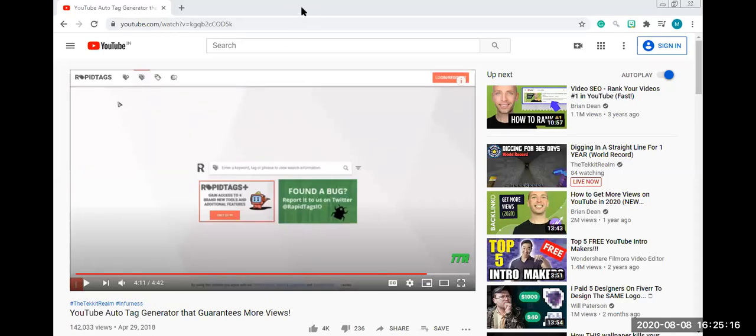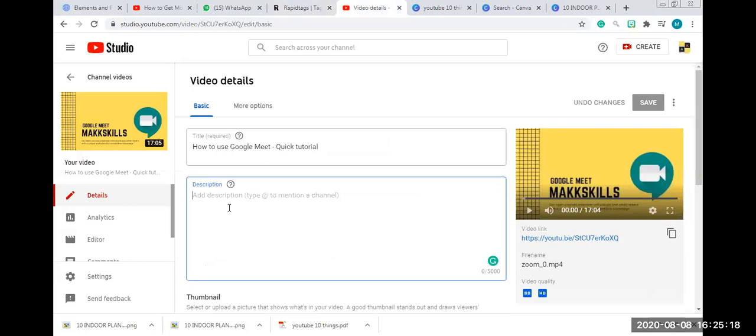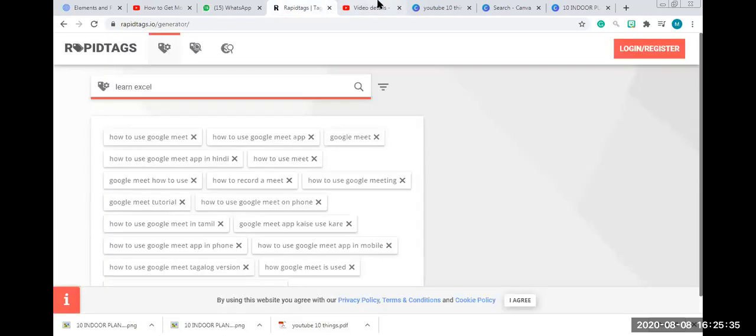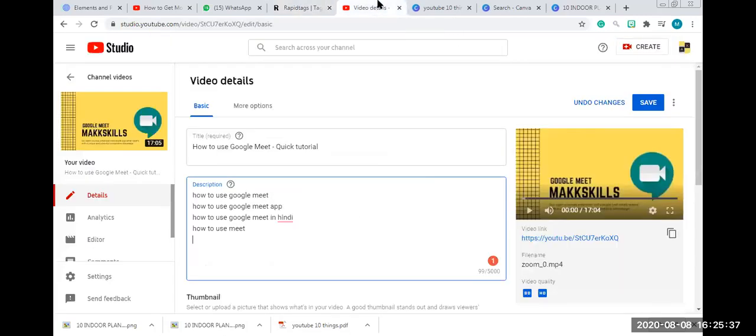So I'm going to go to Rapid Tags and write how to use Google Meet, how to use Google Meet app, how to use Google Meet in Hindi, how to use Meet. Let's see what are the other hashtags. How to use Google Meet app on the phone.